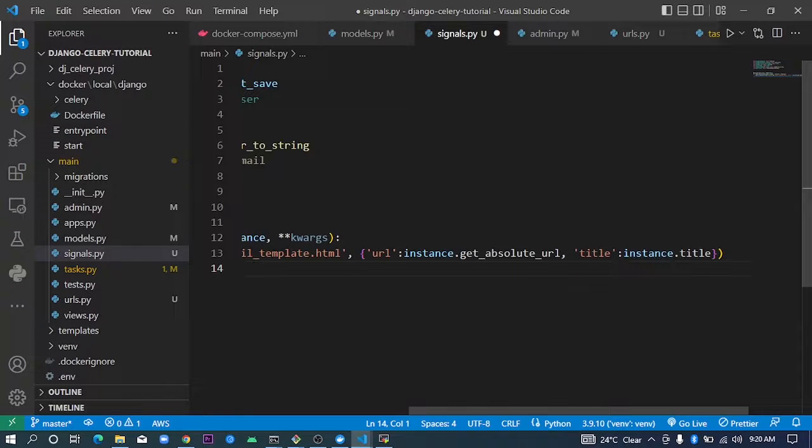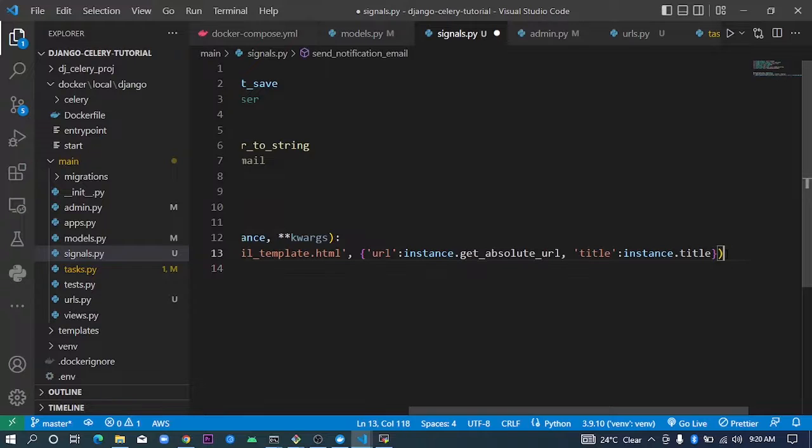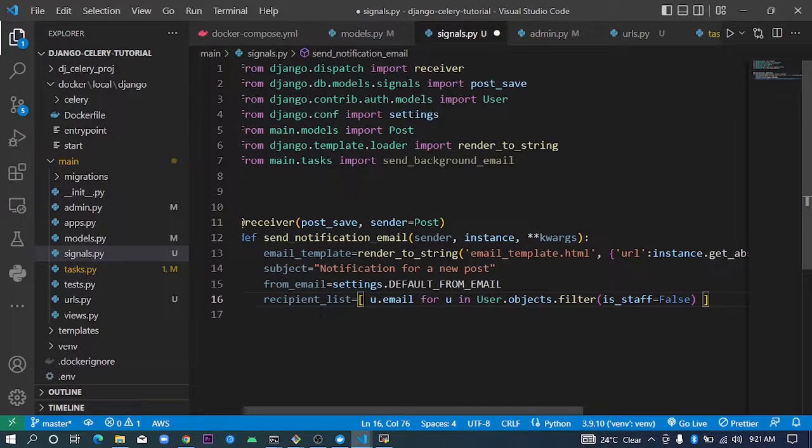We'll be needing these two in our email template to construct the email message that we want to send. Once we have that, we can also construct the email subject. We're going to say the subject is just a string, say, notification for a new post. All right. Other variables that we need to pass to our email sender: we're going to say the from email. The from email is going to be from our settings.DEFAULT_FROM_EMAIL.